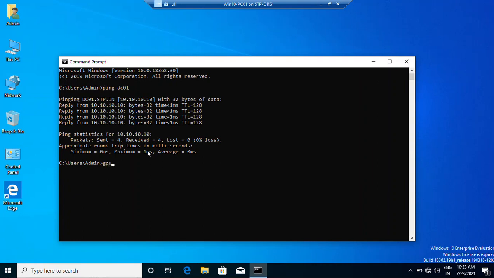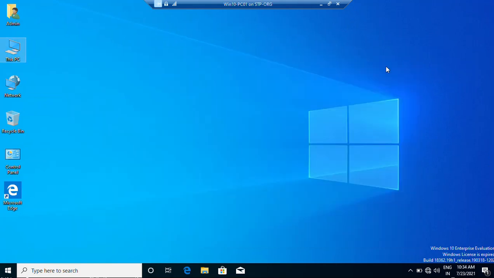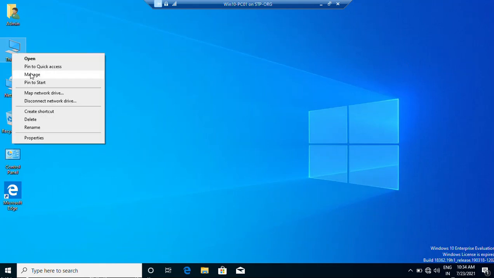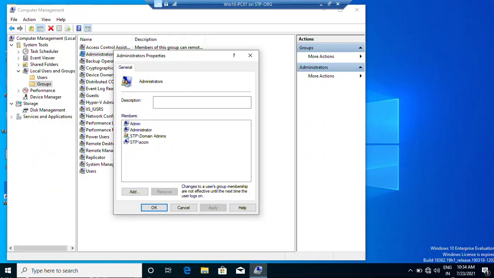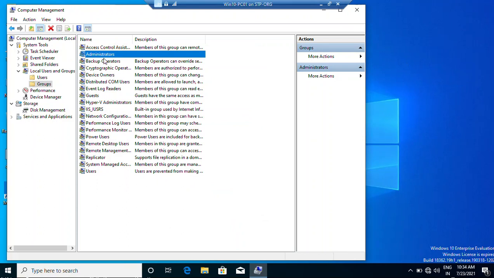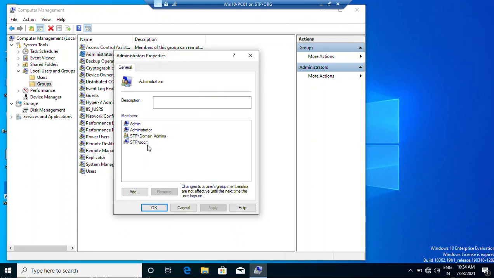So now I need to type gpupdate /force. So you can see the computer policy has updated successfully, but I'm pretty sure that we will not be able to see this one. So it's great if you can click on Groups, Administrators. So now you can see our SCCM server is part of our client computer's local administrators group.